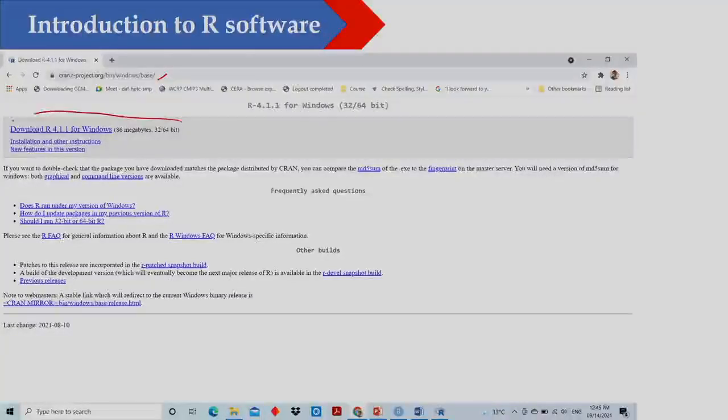So, I am downloading that 4.1.1 for Windows, and it is for 32 and 64 bit. I will be using the 64 bit version. So, you click here and you can download the executable file, and installation is not that difficult. You just follow the instructions and you can install the software. I am not showing it here, but this is not that difficult.